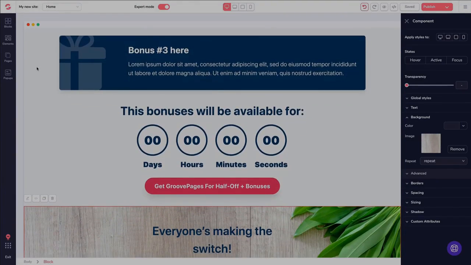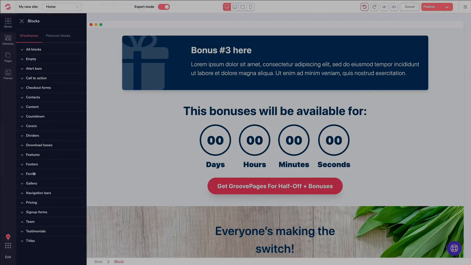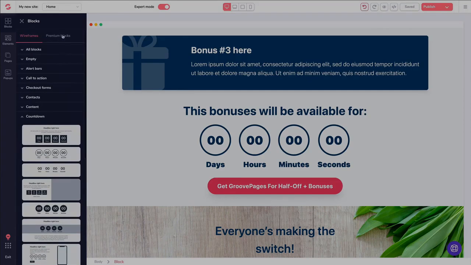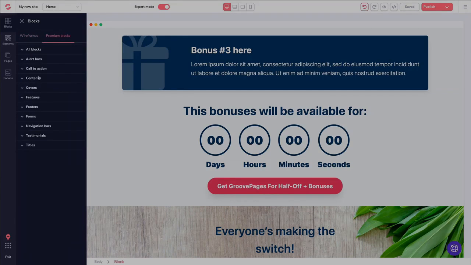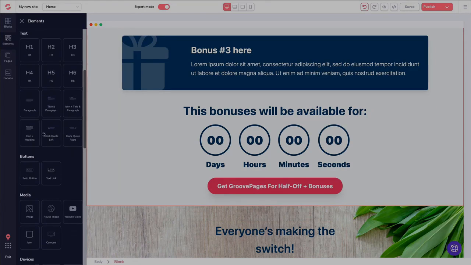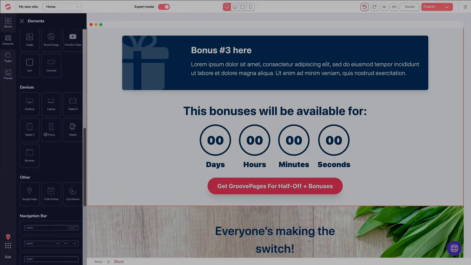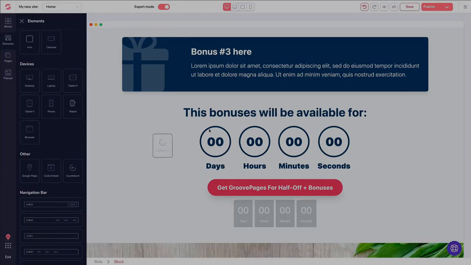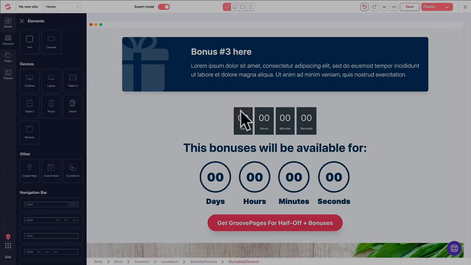This has a countdown timer here, but remember, I can go into my block section here, and I have different types of countdowns that I could just drag on here. And I also have them in the premium blocks as well. Okay, and I also have them in the elements. If I just don't want a whole section pre-designed, I can just come over here and just scroll down until I see a countdown, and I can drag a countdown timer anywhere that I want onto here, and I can style it. But we have these pre-styled for you, so better to use those.